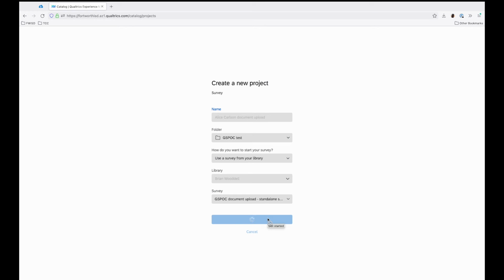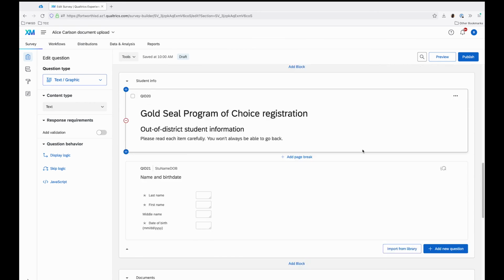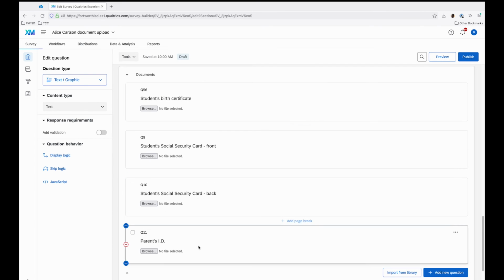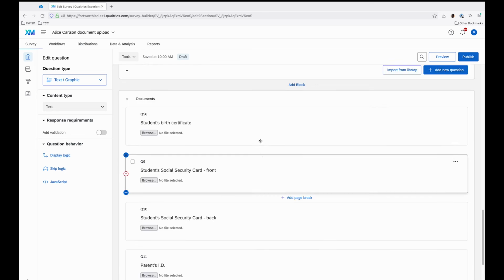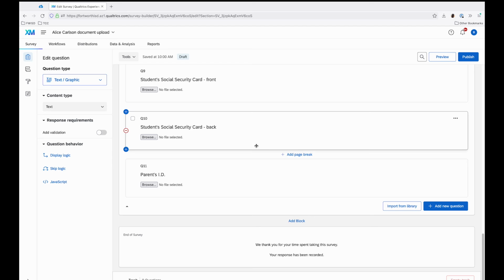Let it crunch the numbers. And so it pulled in the questions. This is no longer linked to your library. This pulled in the questions. So if you do need to make any adjustments, you can do so here. Remember though that if you make any adjustments, you have to modify the translation. So let me show you how to do that.